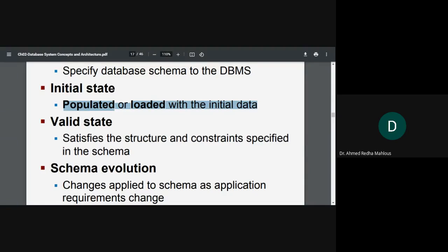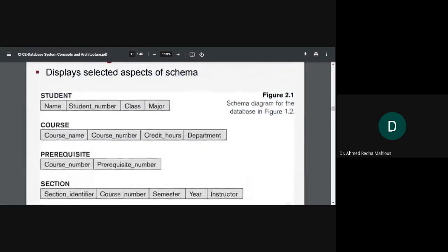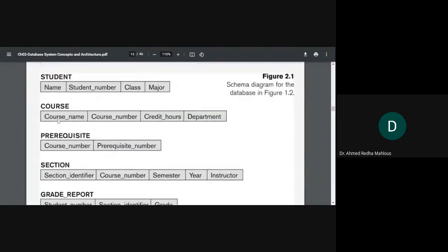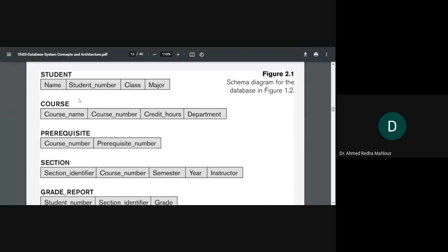Let's start with our database, in the student table with 10 students. In the course table, we start with 5 courses, and we put the data about those courses and those students. And we say this is our initial state for our database.